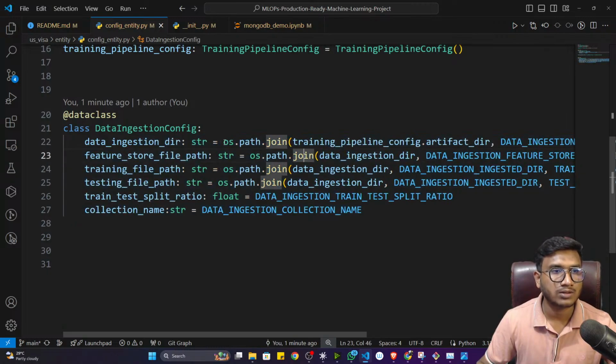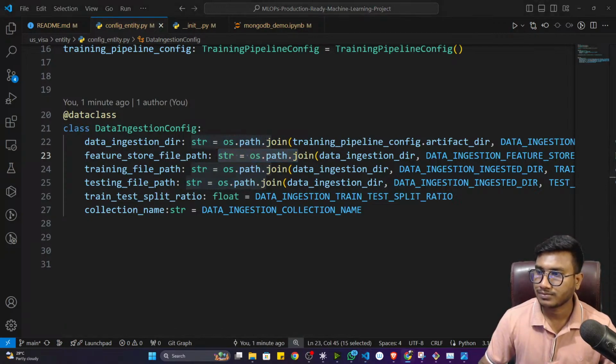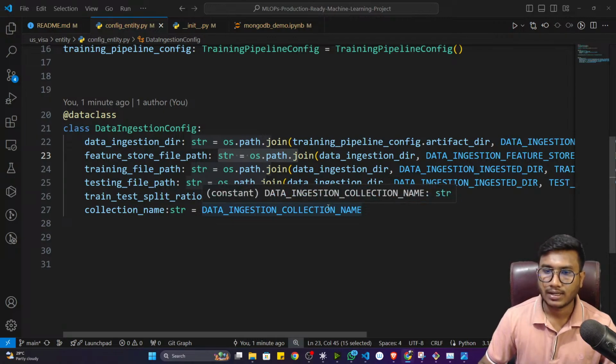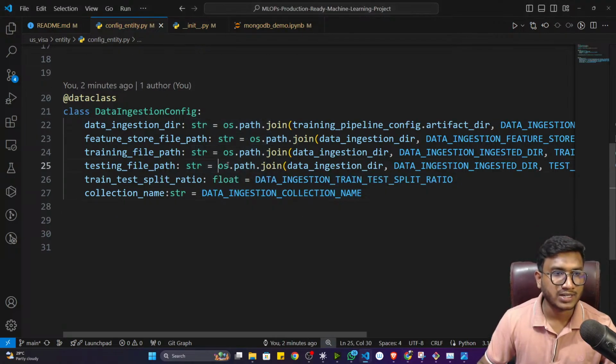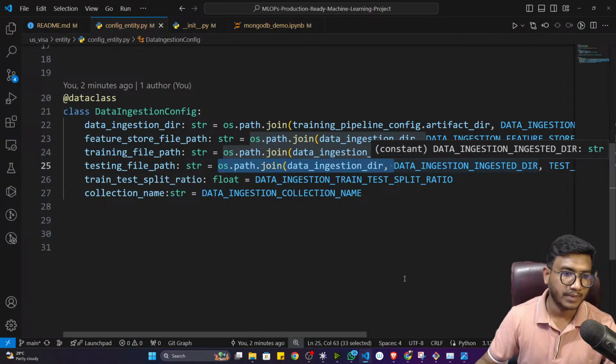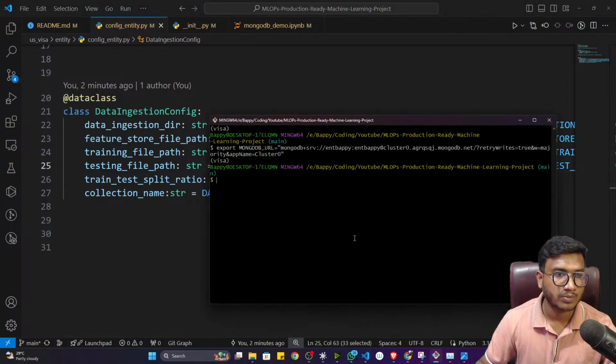Okay, and this is simple Python code, guys. With the help of os.path.join, I'm just joining the path. That's it. Now you can simply understand. You can print this particular thing. Okay, in a Python interpreter, you can open it up and you can execute. You can print it out. That's how you can understand.